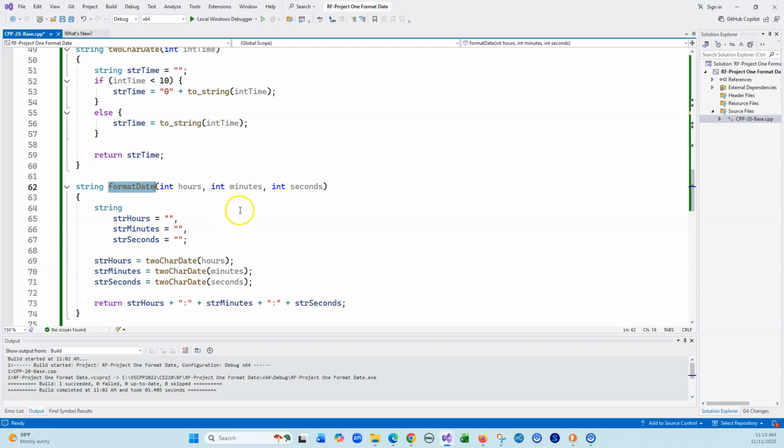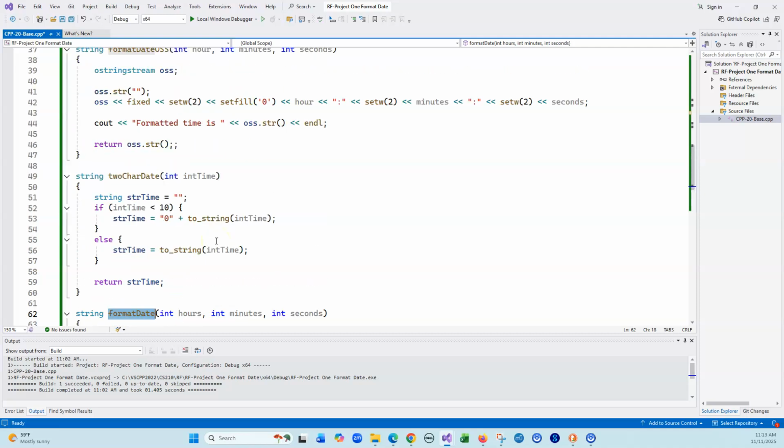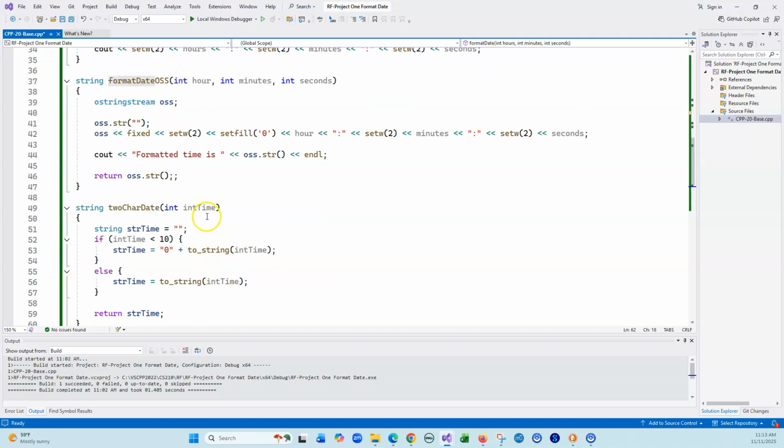So what I'm doing here is I'm using string hours, string minutes, and string seconds, and I'm converting it using a function called two-character dates, which is going to return two characters. So let's take a quick look at this. So notice that we're passing the time. So it's either going to be passing hours, minutes, or seconds. It's all going to be the same thing.